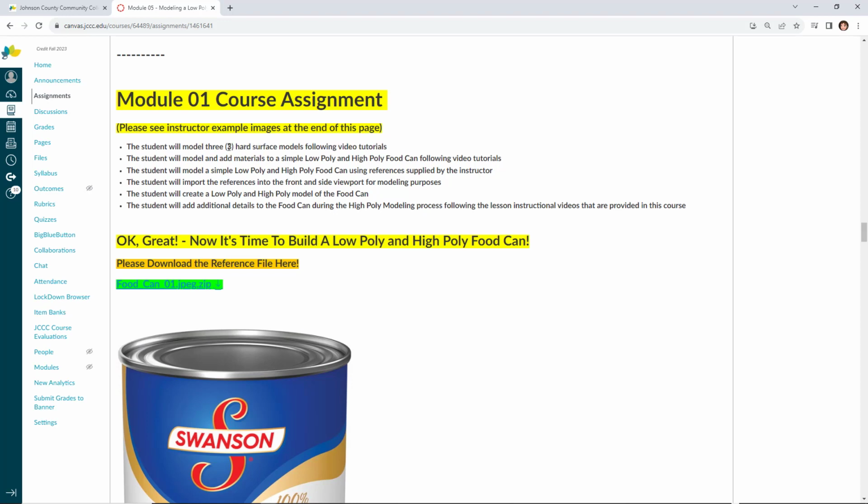exercises. These are what I call exercises, because they're like these mini little things. You watch the videos and follow along with me. The big one is worth 30 points. That's this one, creating a low poly and high poly food can.